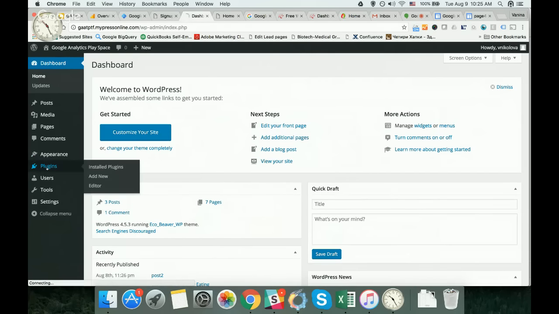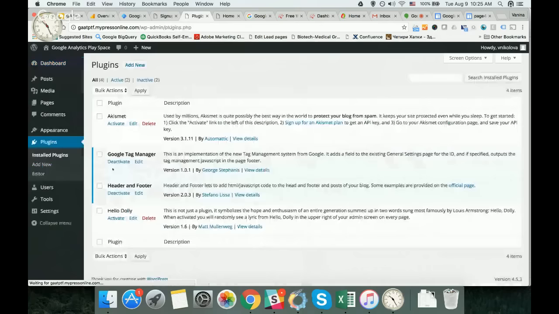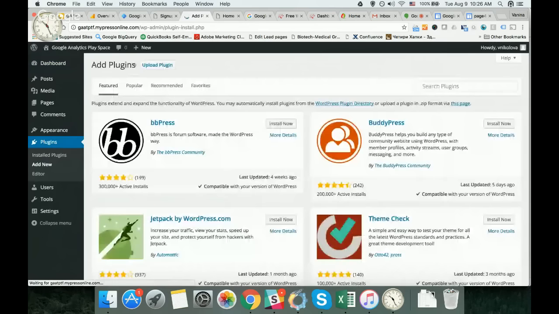And when you go under your plugins, you would not have the plugins installed, so you would have to go to add new. And there is a search where one of the plugins that I used is called Header and Footer, but you can just search for a plugin on Google Analytics and Google Tag Manager. It doesn't matter, they all do this. Header and Footer is useful also for other things if you want to control some information that's in your.